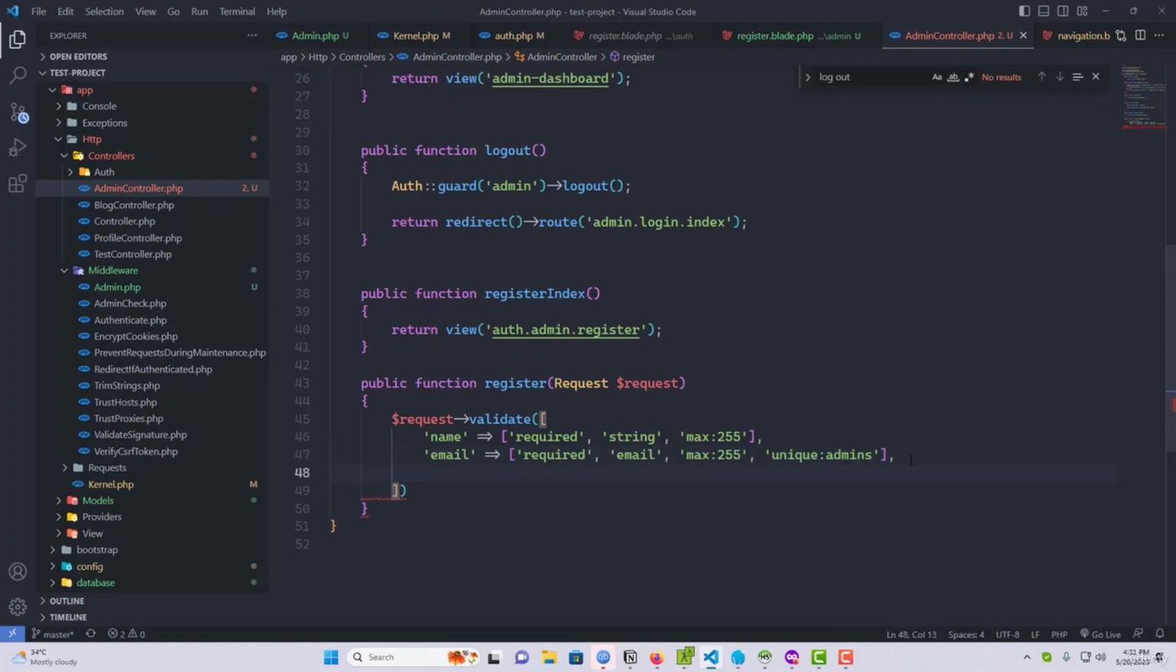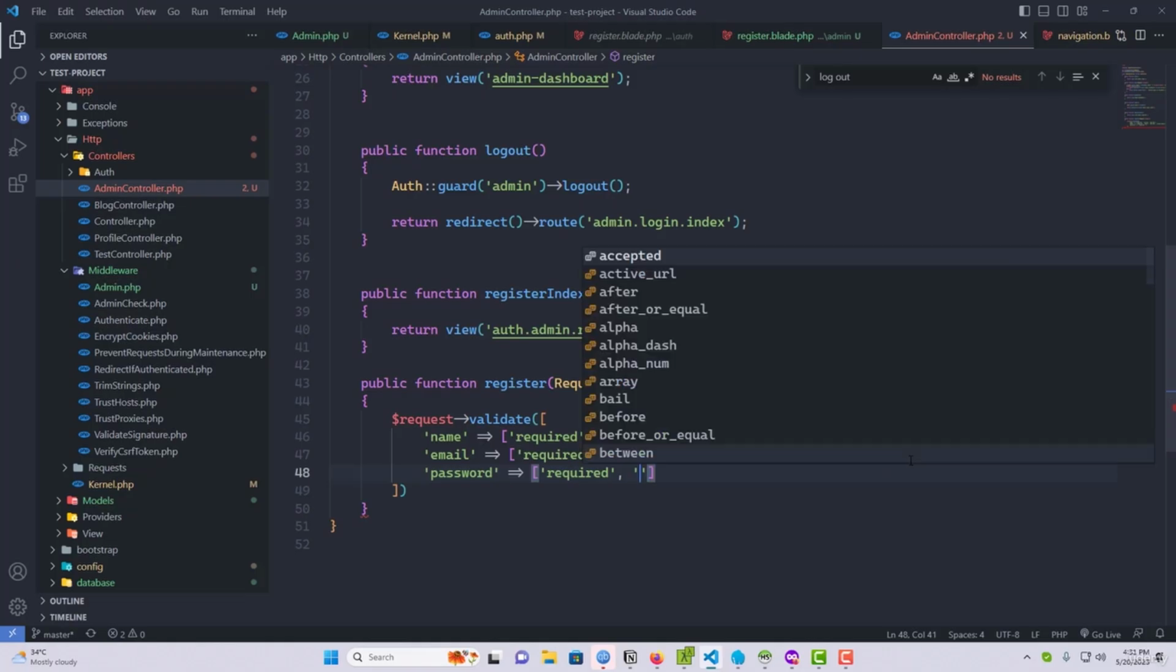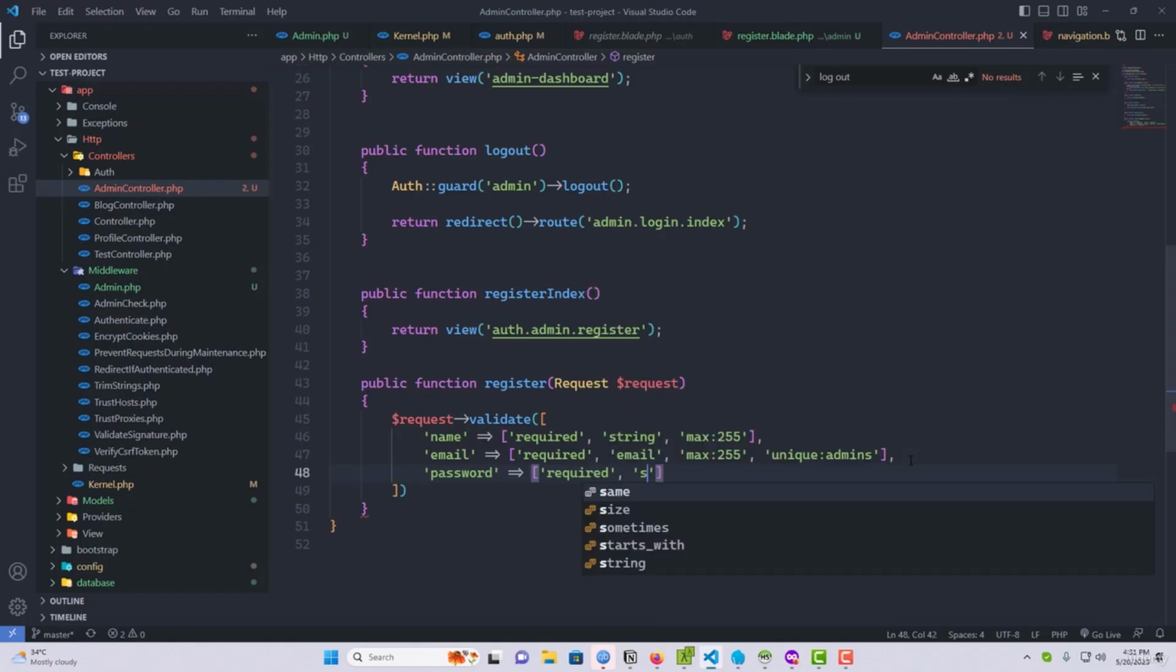Got it? Now after that, we have the last one, which is password, and the password will also be required. It has to be a string. And I will add a minimum of 8 letters. I mean the user has to add at least 8 letters as a password, and the password will be, sorry, it will be confirmed. Got it? So this will be our validation.